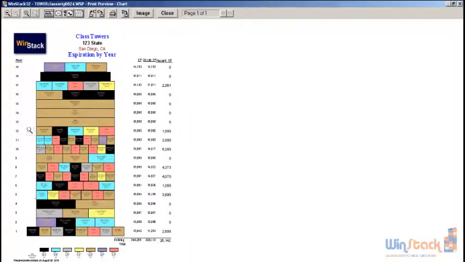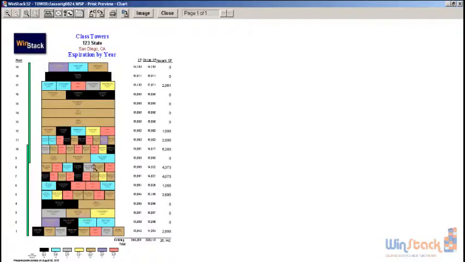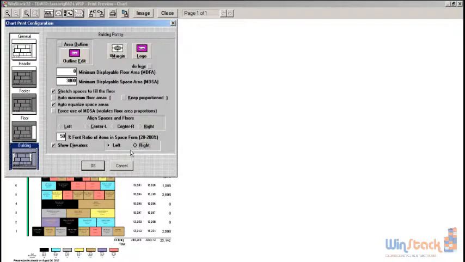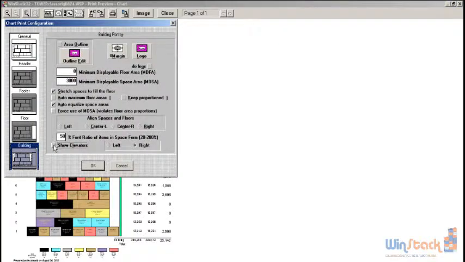I want to save this, come on back. Now the elevators are not shown because I haven't told the system to display them, so I'm going to come over here to Configure Chart. I'm in the building section. I'm going to show my elevators on the left hand side of the stacking plan, and there are elevators. I can do it also on the right hand side or not at all.